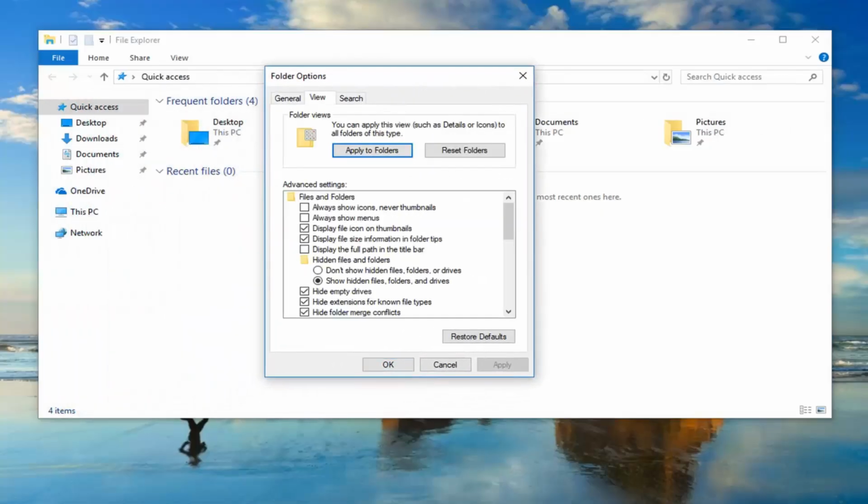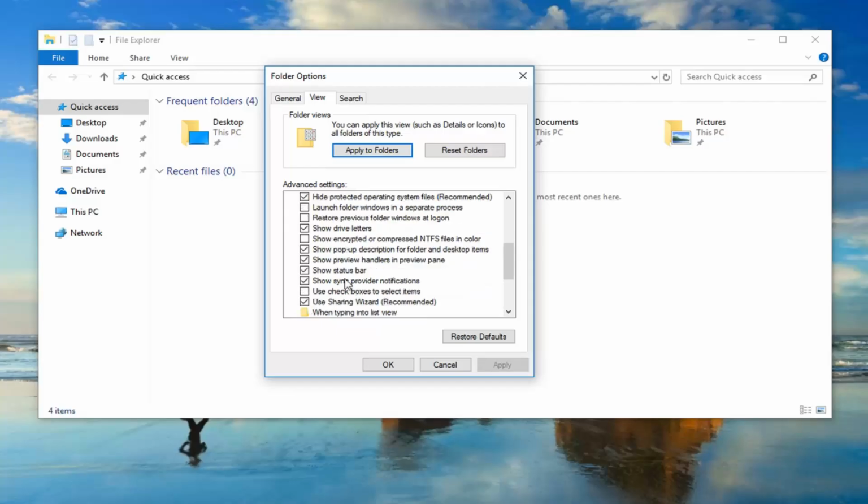Left click on the View tab. And then you want to scroll down to where it says Show Sync Provider Notifications. You want to uncheck that, and then left click on Apply and OK.